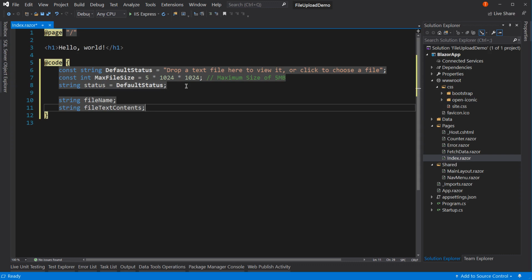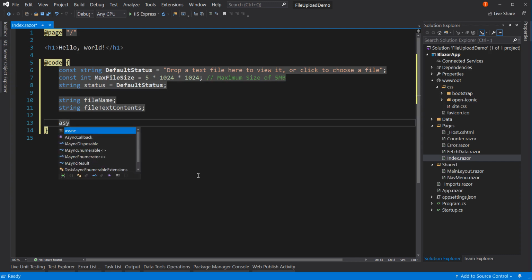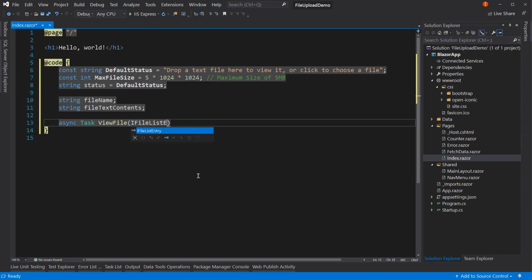All right? So now we're going to have an async Task ViewFile, IBrowserFile, FileListEntry, Files.